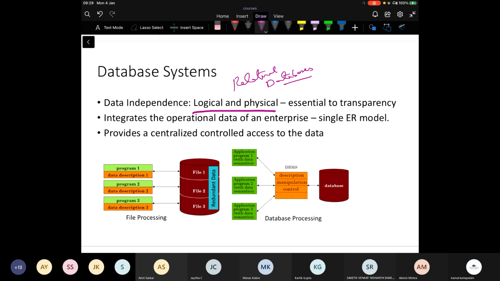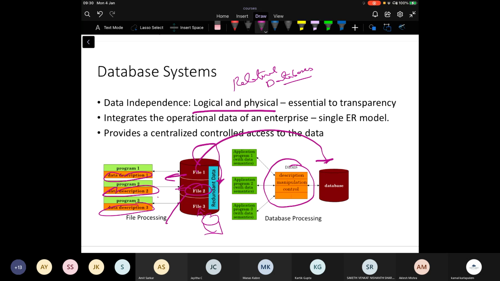Typically, if you look at a file system, that is not the case because your data description is there in all the programs, and you need to explicitly comprehend this. So if the file format changes, then all these codes have to be changed. If I add some attributes here, I need to change it. If I move the data from this disk to another disk, the code has to be changed. Whereas here, the DBMS actually does this management.